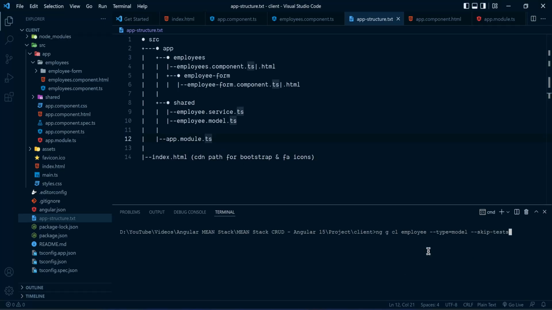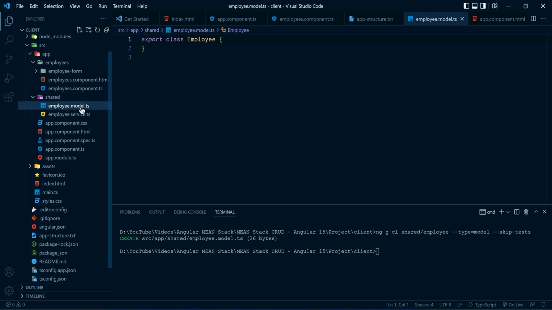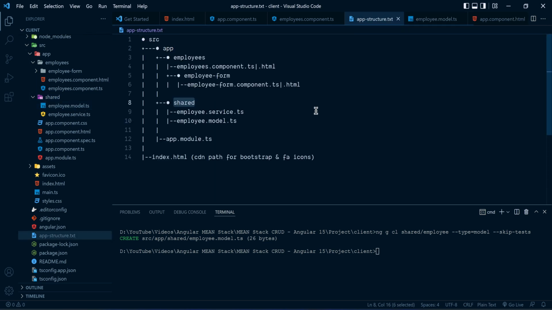Now since we want to create this model class inside this shared folder, we have to prefix that just before this model name here. So shared/employee. Hit enter. That's it. Inside this shared folder, you could see the model class with the extension model.ts. So here we are done with the app structure. Let's continue with the design of the application.